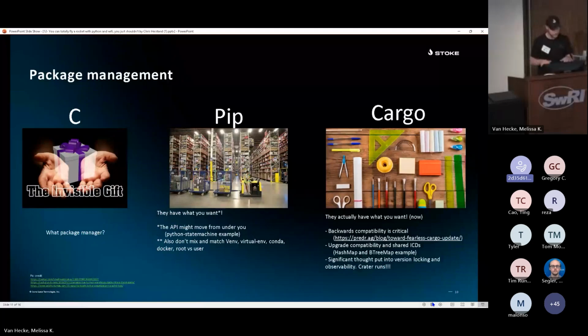Also, don't ever mix and match VM, virtual VM, Conda, Docker, root versus user. You can install the same package with different versions in every single one of those on the same machine at the same time, right? So it's too many options. Even though you can do what you need, it's too many options. Whereas in Rust, in Cargo, they finally probably have what you want now that it's 2024.